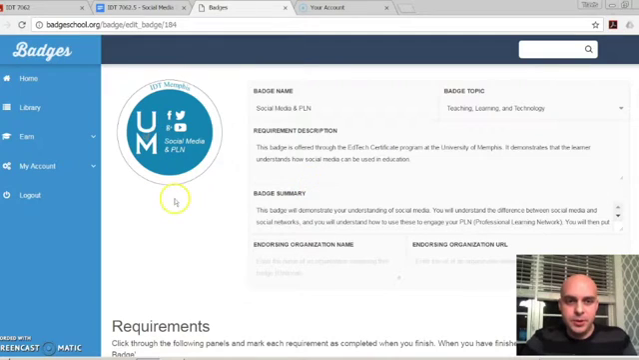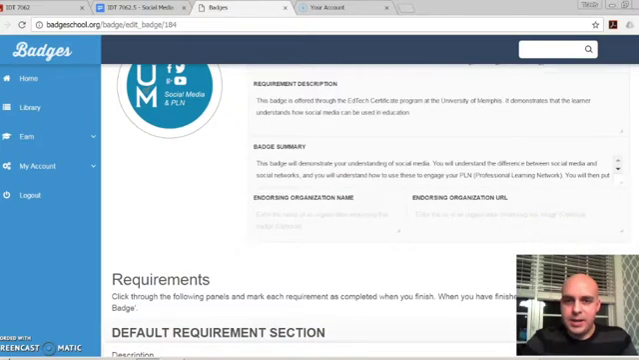So again, there's a bigger picture of the badge, the name of the badge, badge topic. This is basically the name of the course. So this is in the Teaching, Learning, and Technology course, IDT 7062. Description, just talking about how the badge is offered through the EdTech Certificate program and how students can learn about social media and education. Badge summary, basically this just shows what this badge is demonstrating as far as what the student is learning.